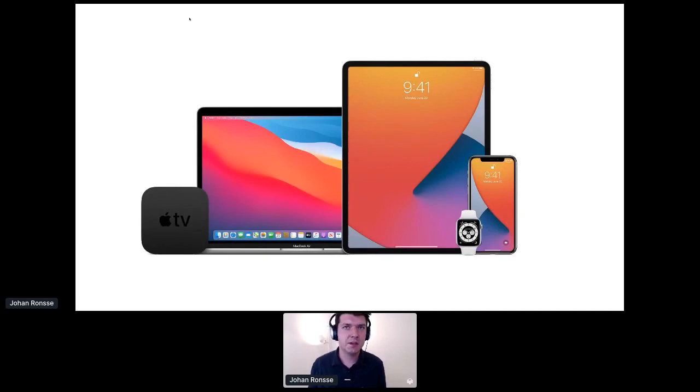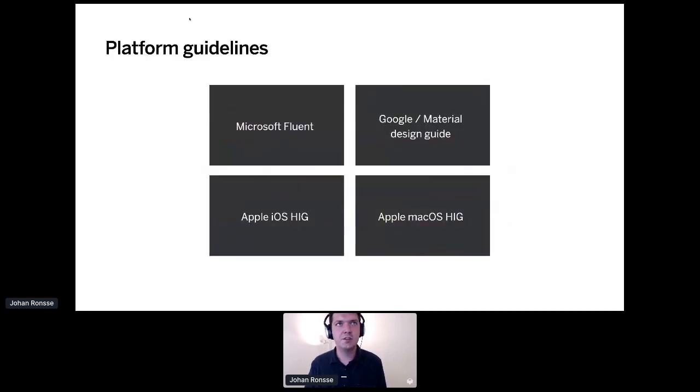So let's take Apple as an example, but you can also apply this to Microsoft and Google. Apple changes their platforms every year. They have a developer conference, and every few years there's a big update to the operating system. During those developer conferences, they talk about the changes they made, and they put those changes back into platform guidelines. Apple has their guidelines, Microsoft has their guidelines, Google has guidelines, which I don't particularly like.